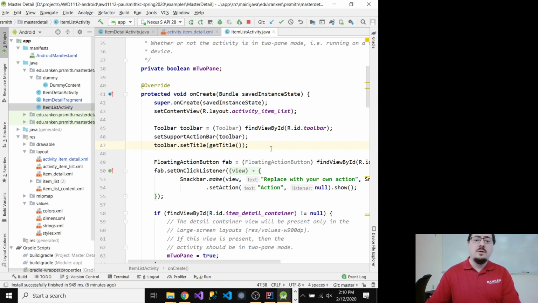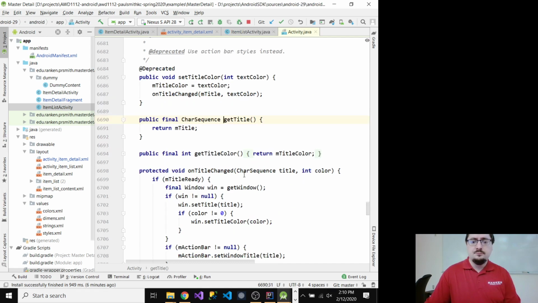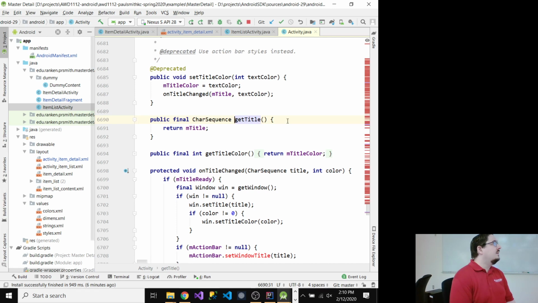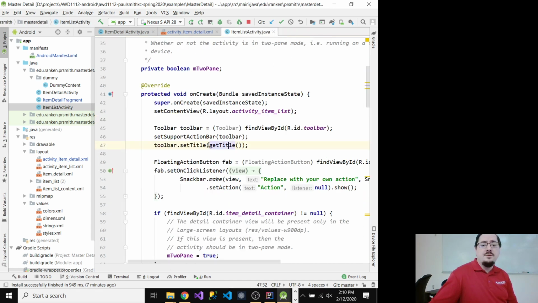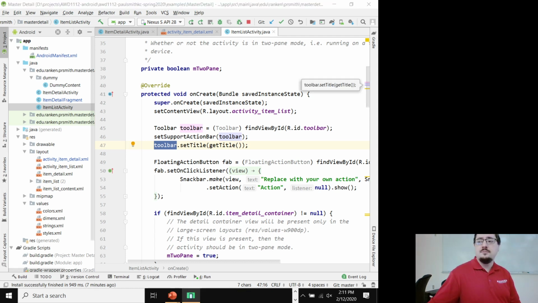Right? Well, what is get title? Okay, so it's returning the title of the activity. So we're taking the title of the activity and putting it into the toolbar, at least initially. Now remember, from the fragment, we're going to change that down the road, right? So when you actually look at a story, you're going to see that show up as the title.